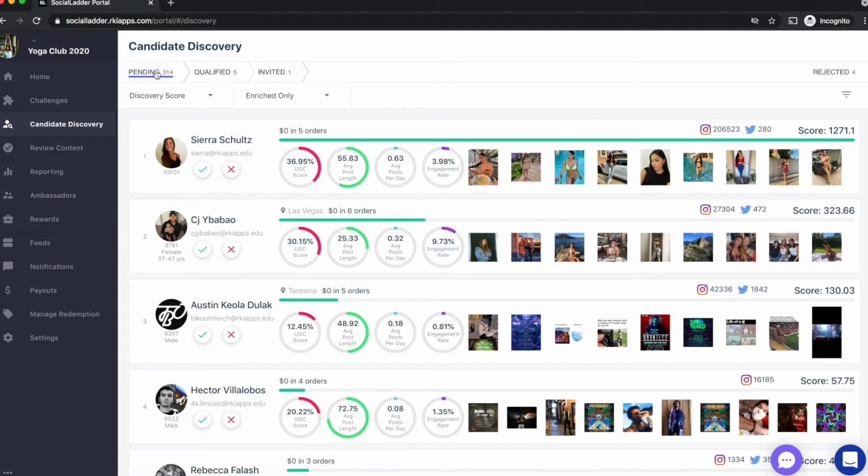So what you'll see at the top is a little bit of a pipeline. It starts with pending, right? People that are in the pending status, those that I've deemed as qualified, those that I've actually invited to become members of a community, and then ultimately those that have been rejected or who I looked at and said, hey, you know what, not a fit right now.